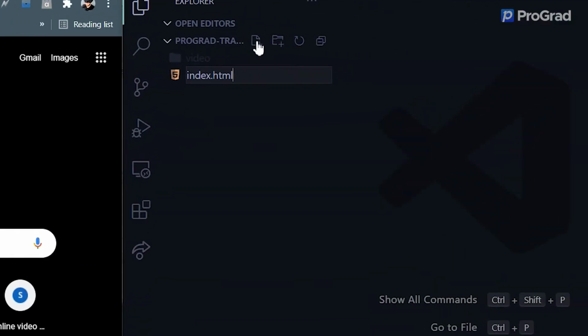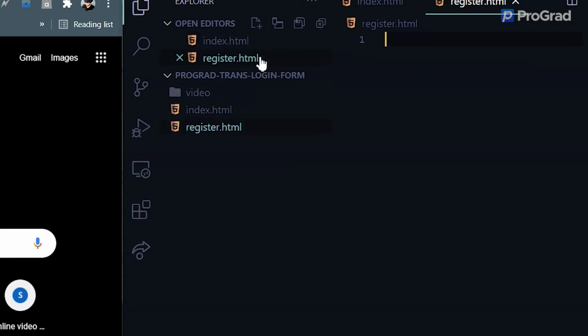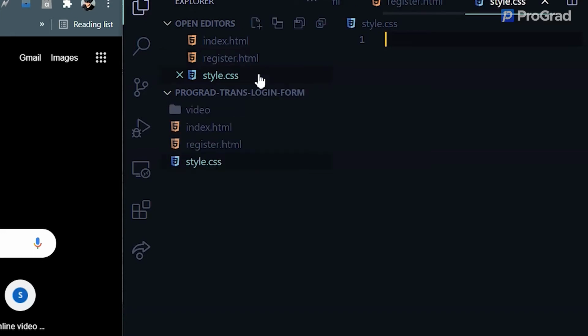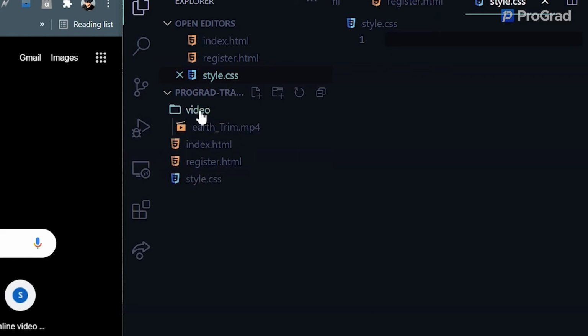Let's create our index.html file, register.html, style.css, and a video folder to store the video that we'll use as a background.